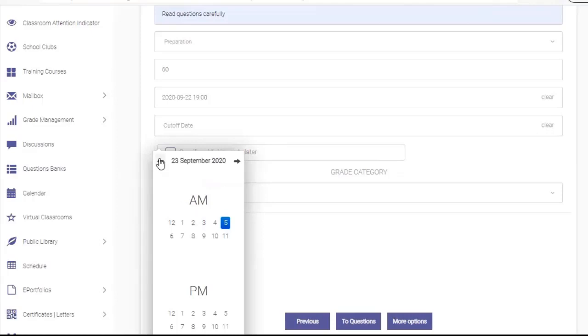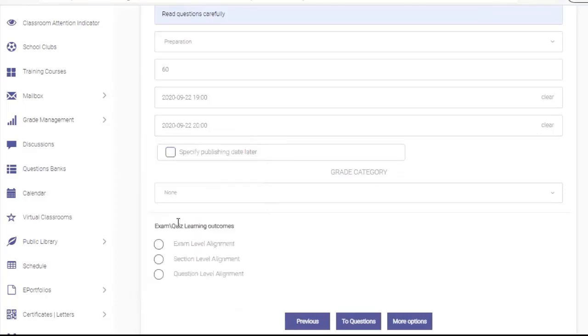So I have to set it for the same day, and after 7, because I have given 60 minutes over here, so I'm giving them a time of 1 hour. So I have given the cutoff date time.